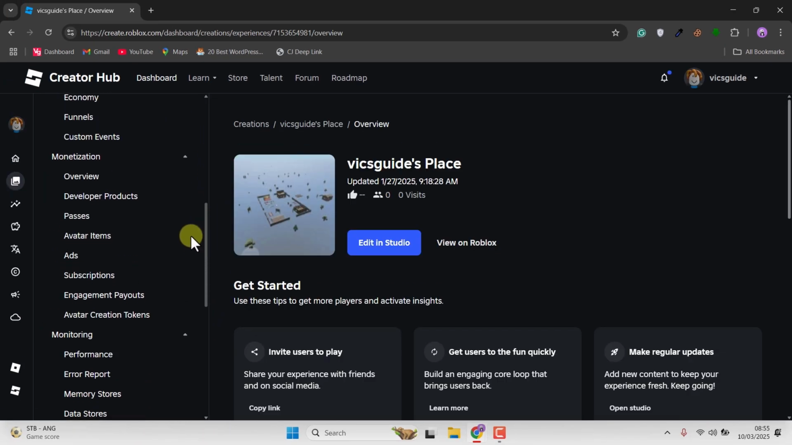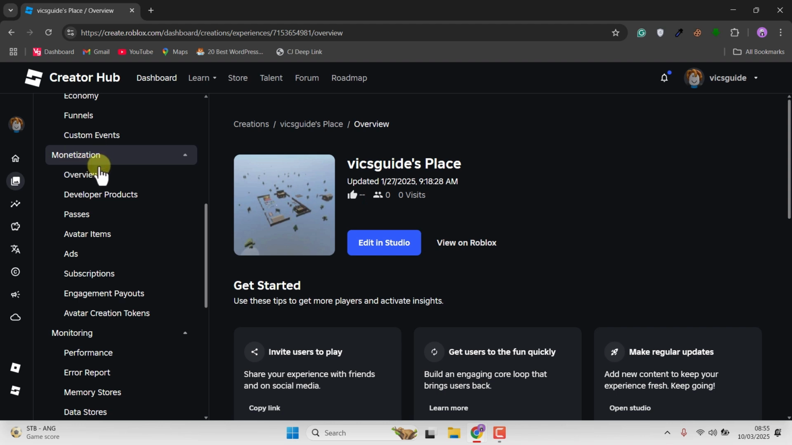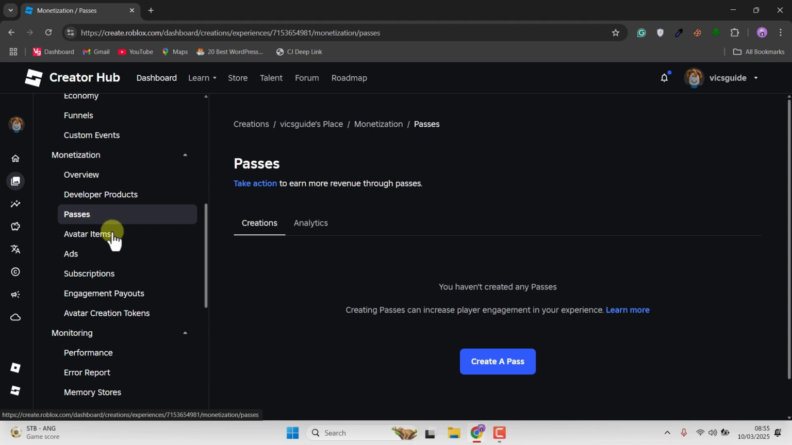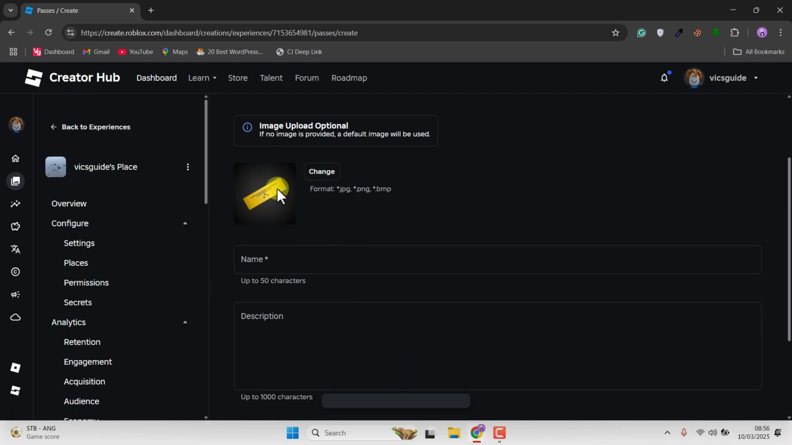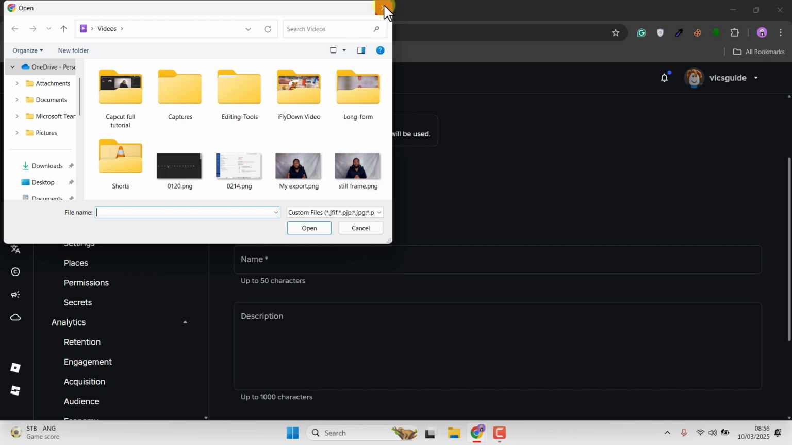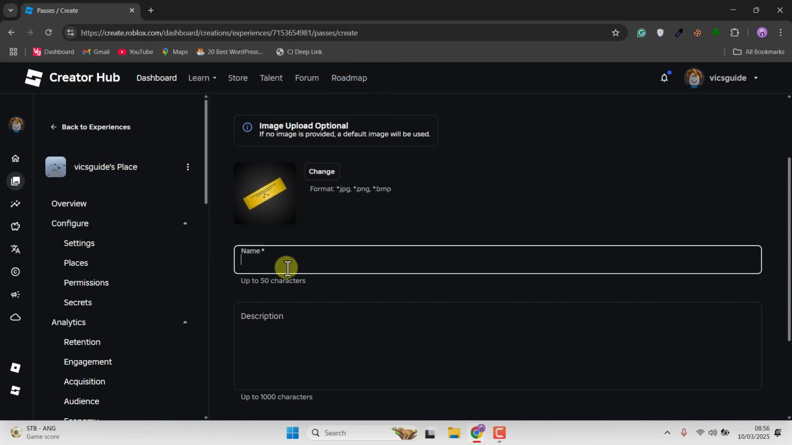Scroll down the side menu and find the monetization section, then select Passes. Click the Create a Pass button. At the top, you will see a pass image. This is the default image. You can leave this as it is, or click the Change button to use a custom Game Pass icon. I will just use the default image.